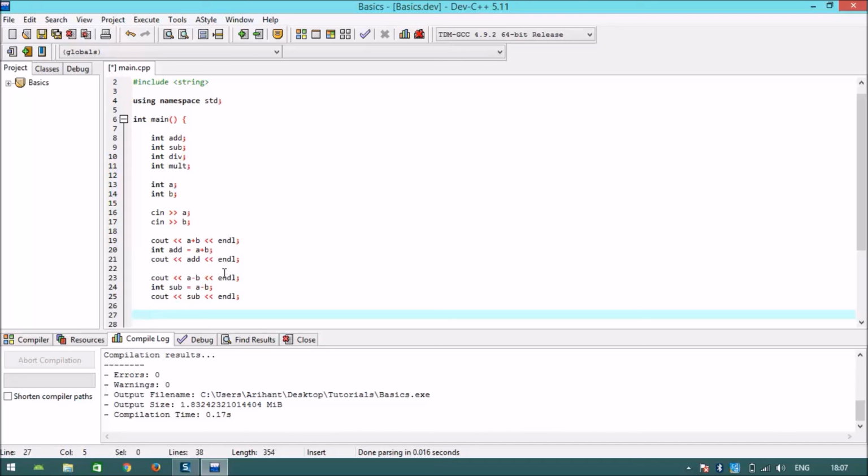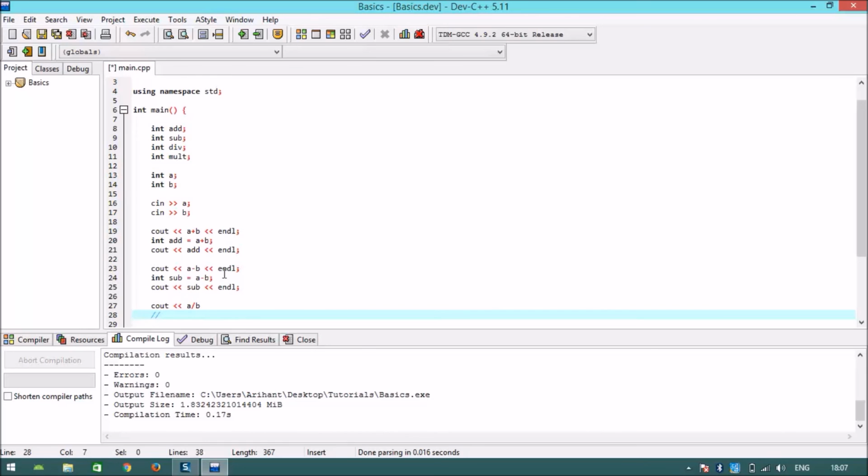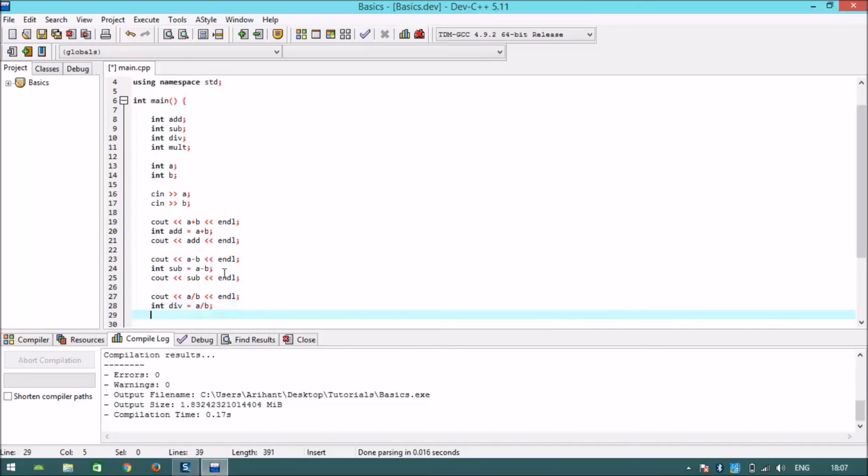Then you have your division, so you can do it as cout a divided by b. For divided by, you use slash, the same slash you'd be using for commenting, a by b. Then int div is equal to a by b, cout div. Then finally for multiplication, you can do it as a star b. For multiplication, we use star, for those of you who don't know.